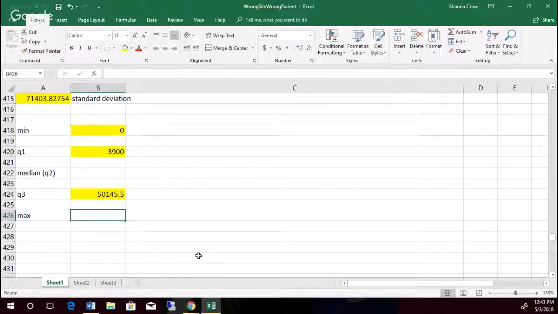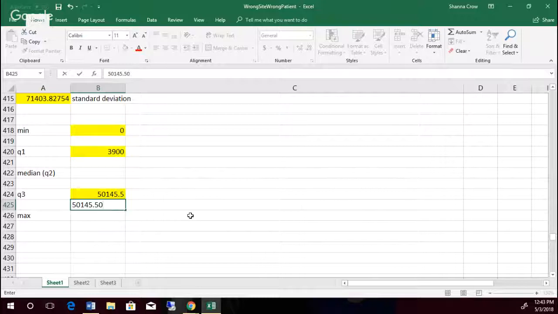Do we need to round that up? It says to round to the nearest cent. Oh, that's fine. Okay. It would just be 50 cents.